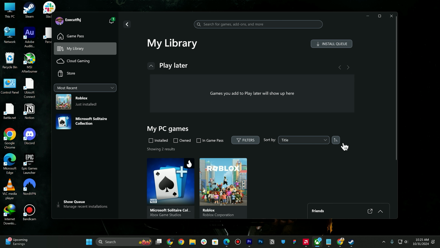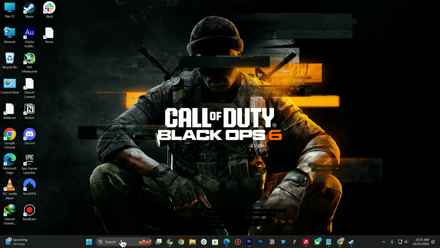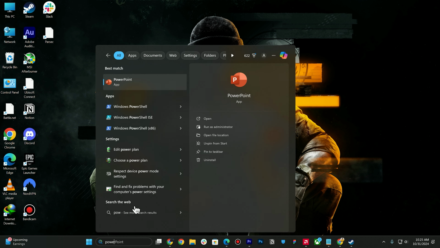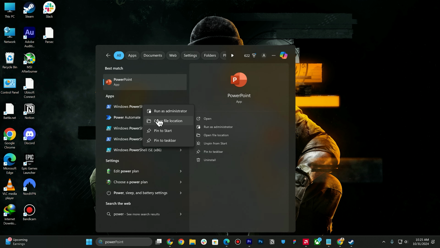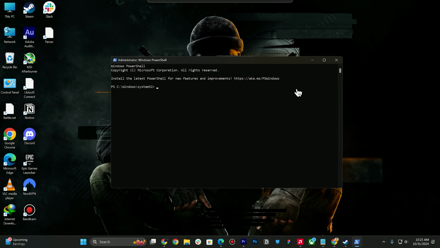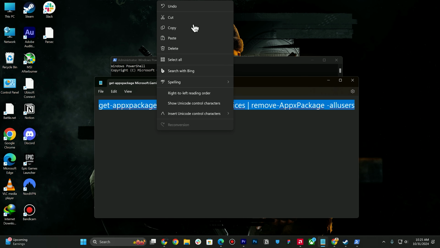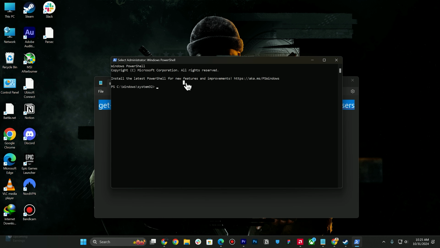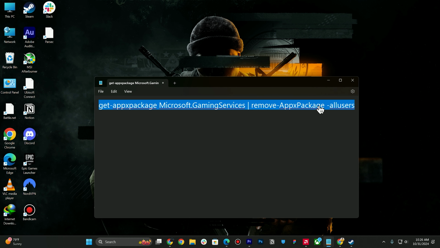Next step is reinstalling the gaming services. You can simply open up PowerShell on your PC. Simply search for PowerShell, right click and click on Run as Administrator. After that, you need to put this prompt. Simply copy and then you need to paste it just like so. Then hit enter and wait for the command to complete. Then you can reinstall gaming services from the Windows Store.